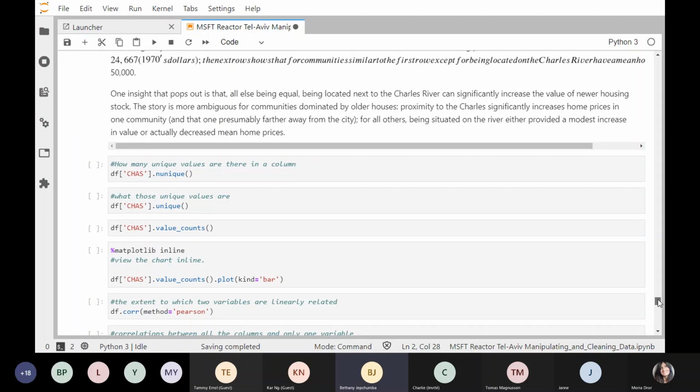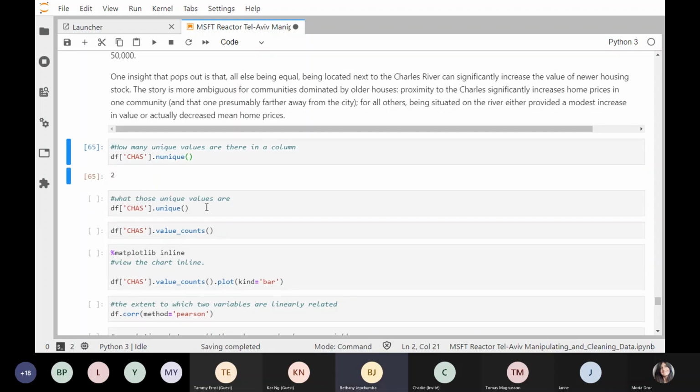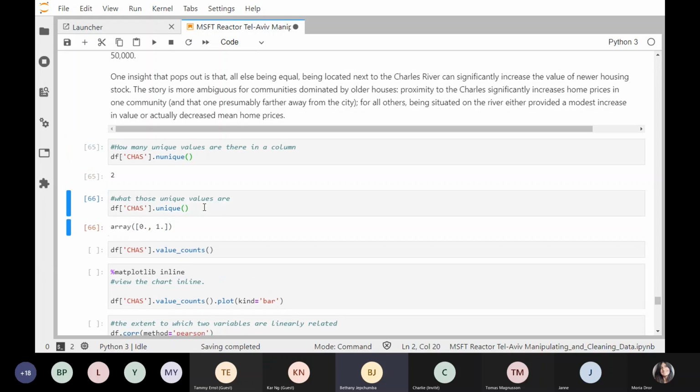two plots. So the first one you can do is chas. So chas was, I don't remember. Let me check. Yeah, chas was the Charles River dummy, and we realized that we want to find how many are non-unique and how many values are unique.